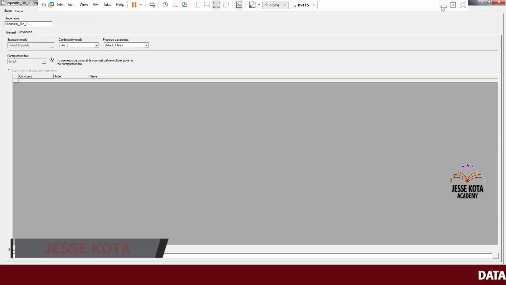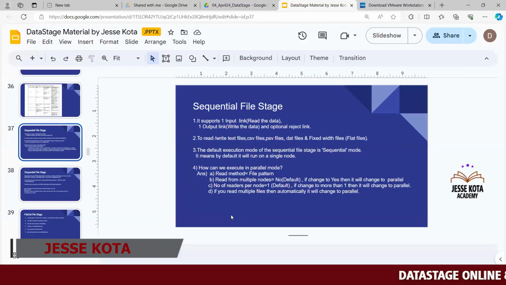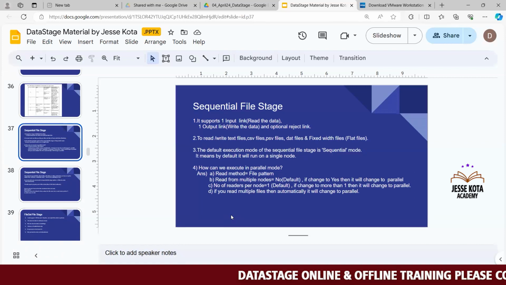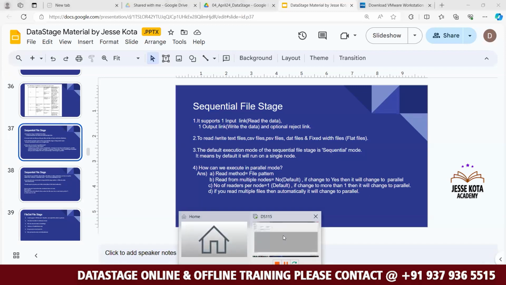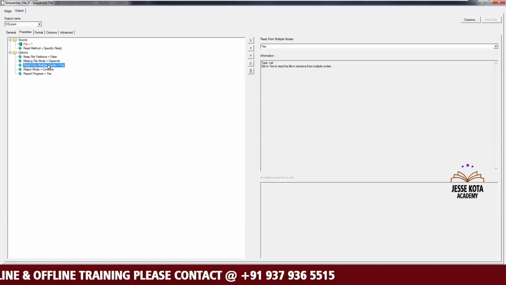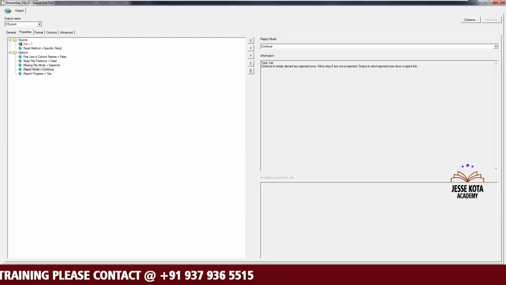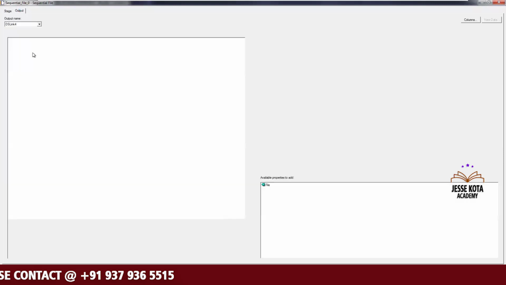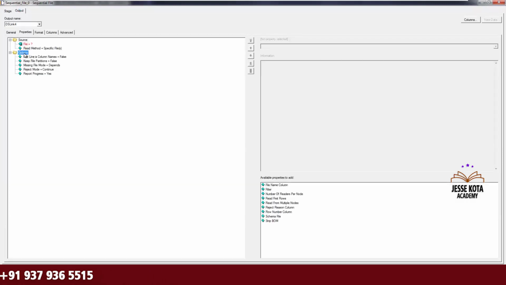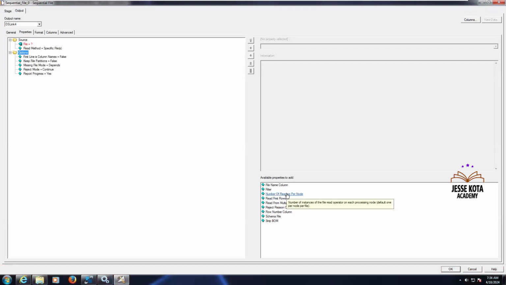Okay. And what is the next option? Number of readers per node. Okay. So now let's see this number of readers per node. So now what I will do is I will delete this. Okay. So now it is in sequential mode. Number of readers per node. Again, go to options. Number of readers per node.